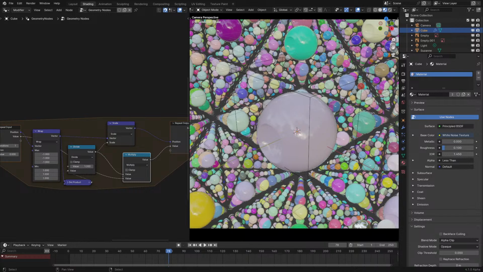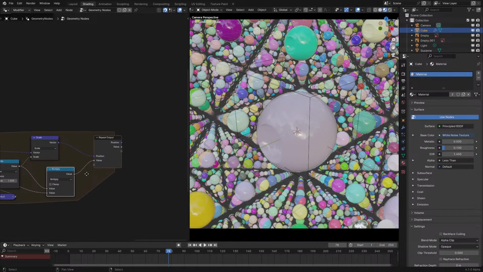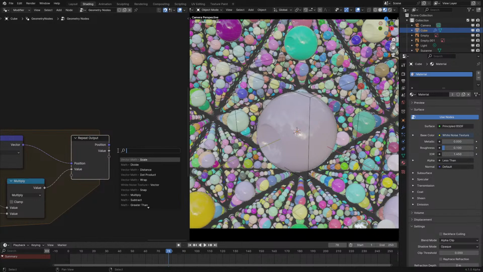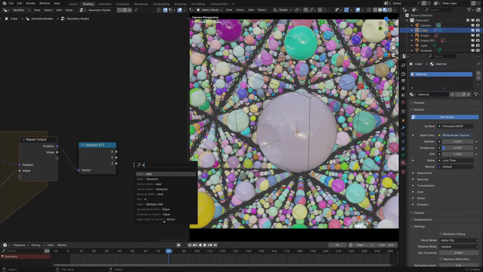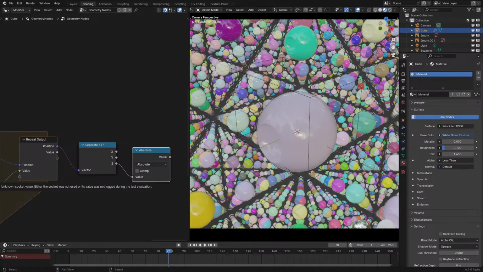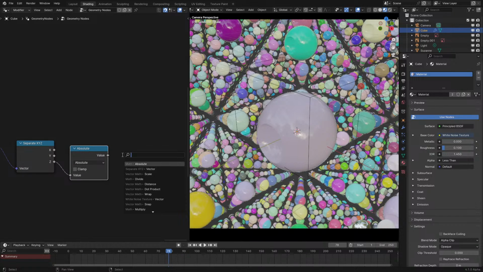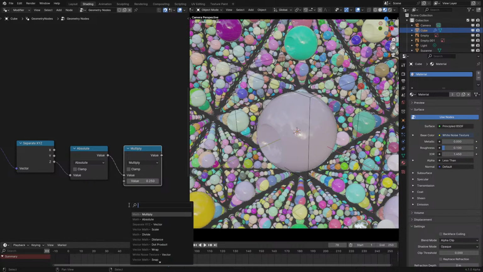Okay, let's just check the setup again. Then we want to separate the Z of this position and take the absolute. So absolute, ABS, absolute. And then multiply it by 0.25. I'll figure out what all this does, but first I want to get it set up.